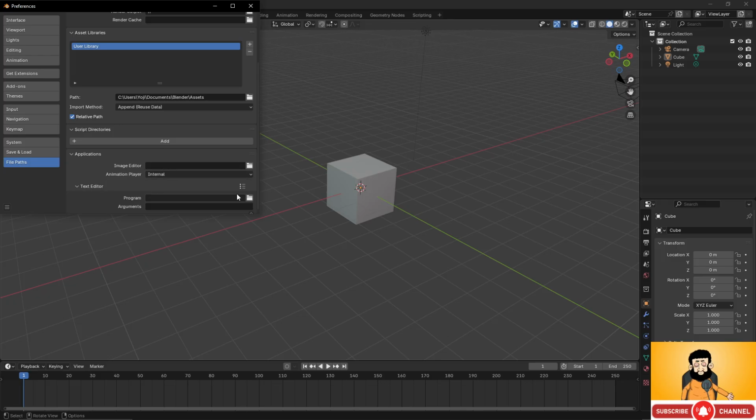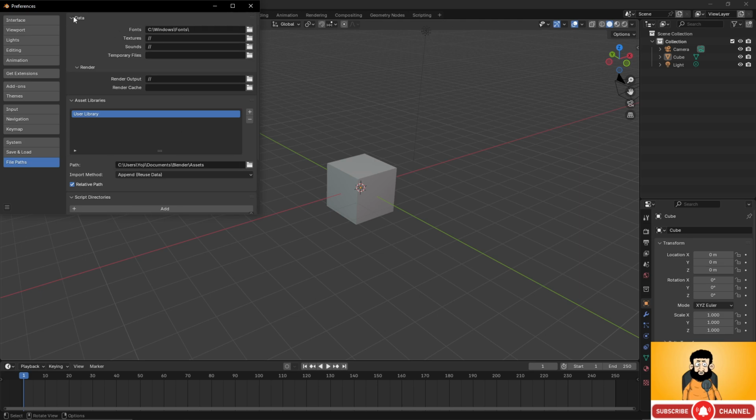The text editor is good for scripting if you will do some scripting in Blender, but we will not do too much during this training. It's really too specific, and that's it. So that was the preferences. When everything is done and you have changed something that you are sure you want to keep, you go there and you save preferences.